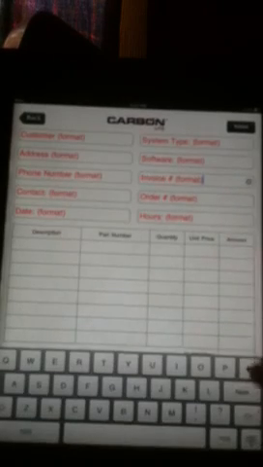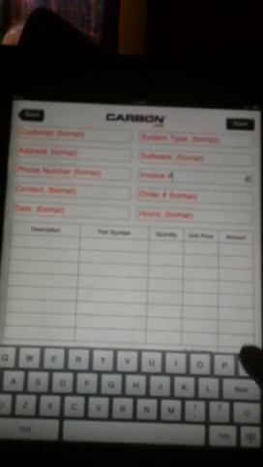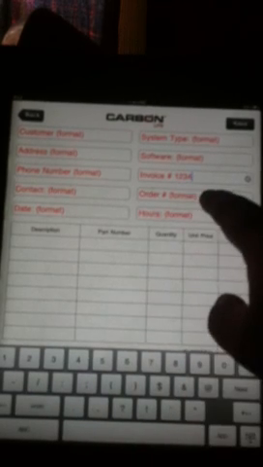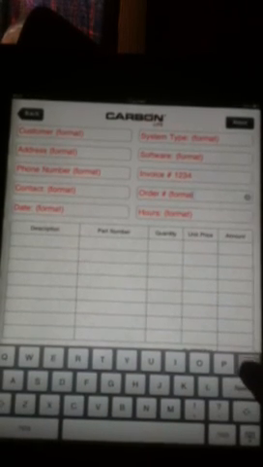Just click edit, and like you saw before, we can go in and change it, add the invoice number here and the order number.